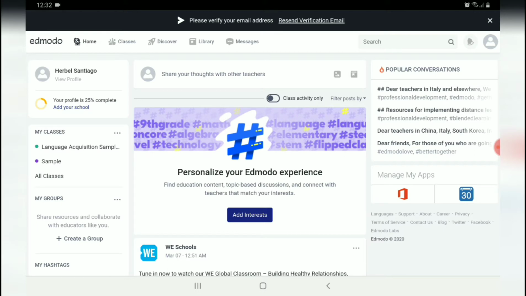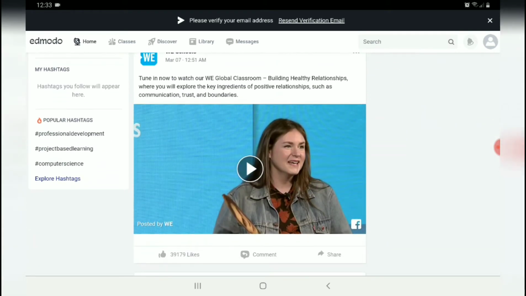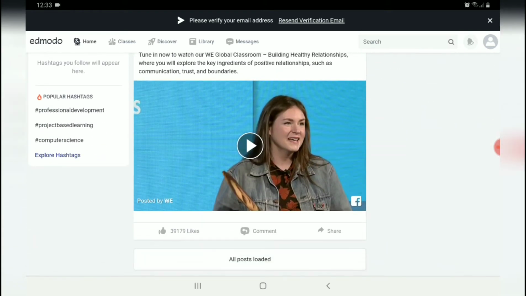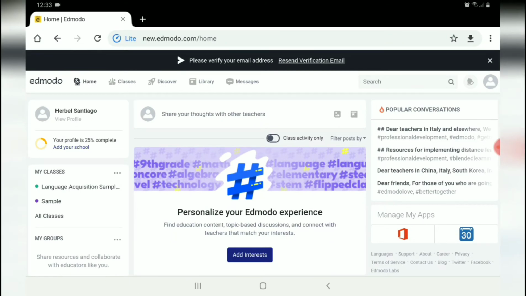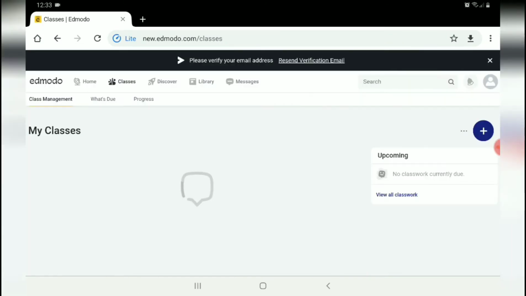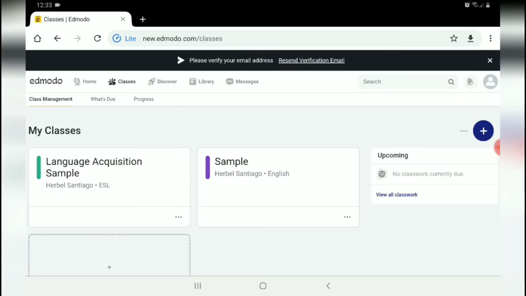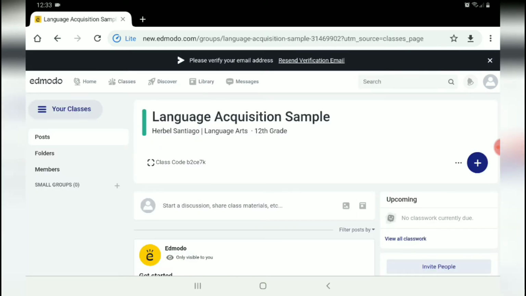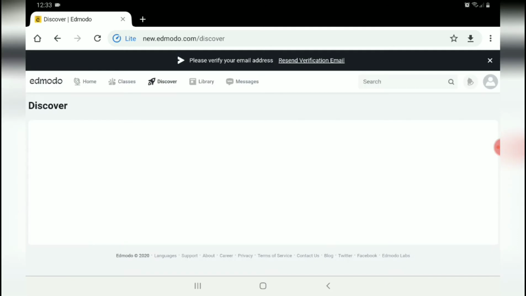All right. So it's like Facebook, no? You have access to other websites that actually give you more information. These are learning resources that you can put in your classes. So you go to your language acquisition, you can see your language classes. If you're just like me, you also color code so you would know.